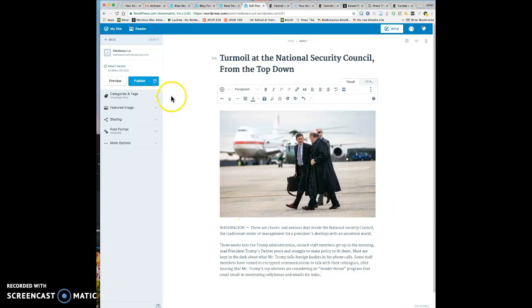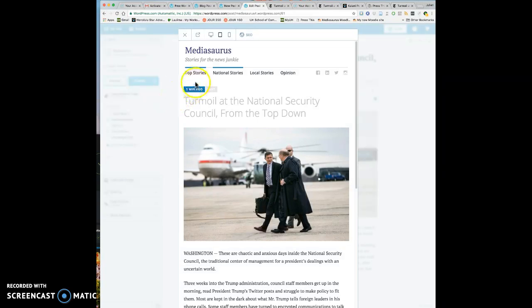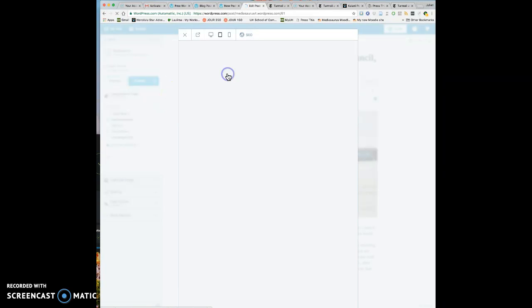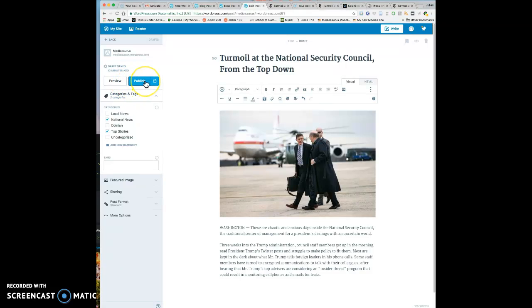I'm going to make sure my cursor is not where the photo is so that it doesn't end up all messed up. And then I'm going to go to categories and tags, and I'm going to make sure that I put this in top stories and national news. And I'm going to go ahead and preview it. And that's what it's going to look like on my website. We'll see. And now I'm going to go ahead and publish.